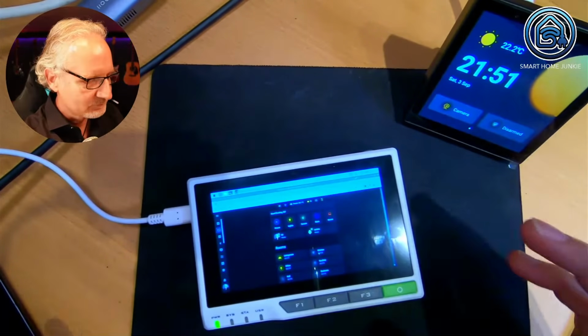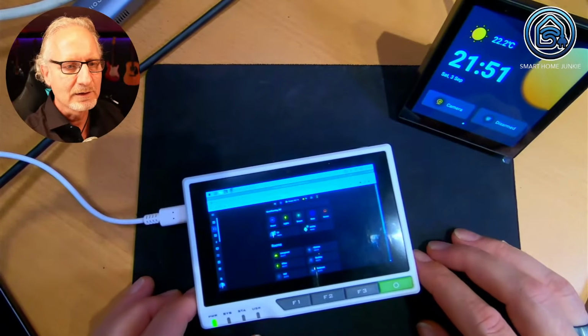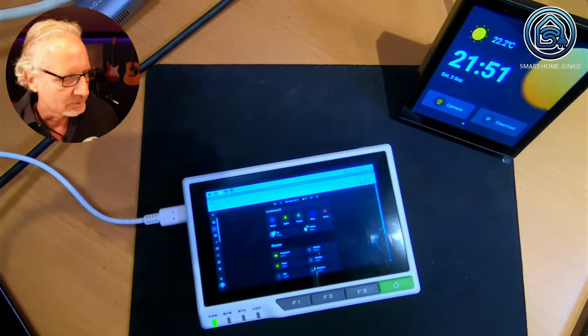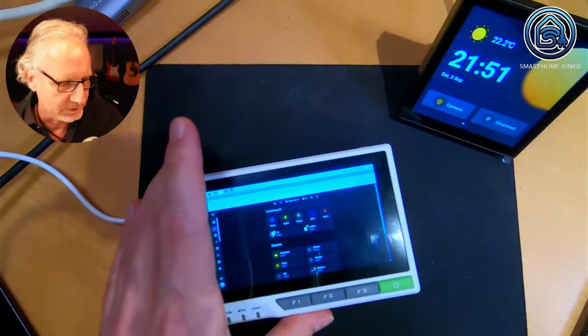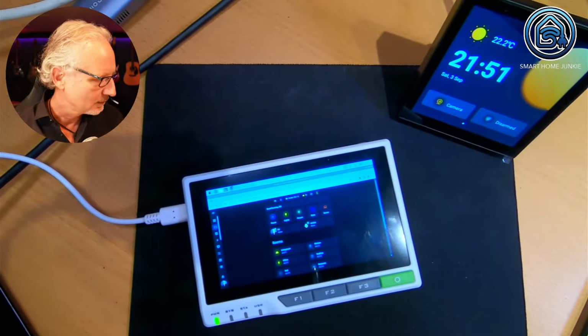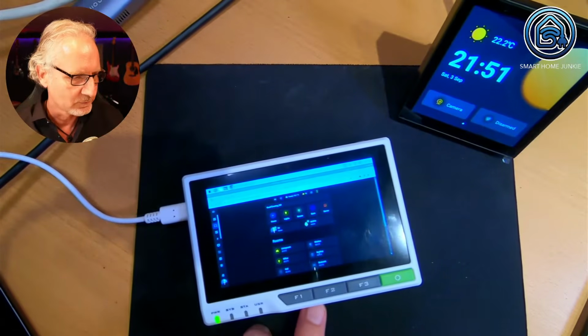It looks nice, but I think it's not for me. I don't think I will create a video about this because I don't have a use case, to be honest. And without a use case, it's not really going to work.